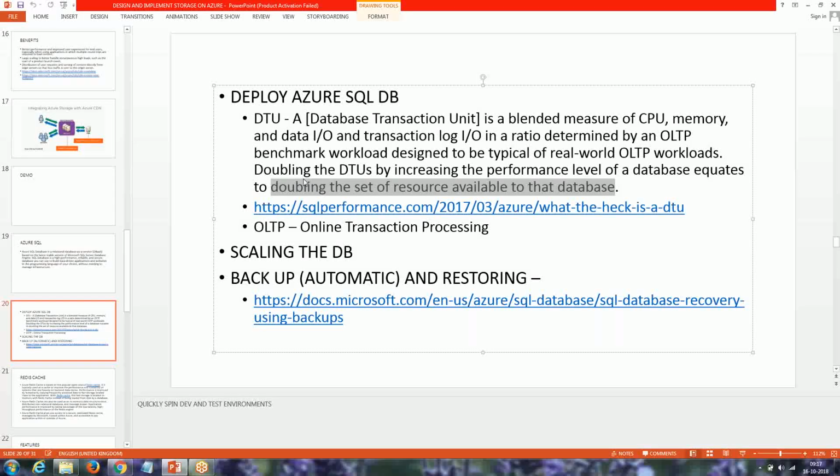If I have a 10 DTU server, that means it will have a bigger CPU, bigger memory, and the input output will be better. So my database size will be doubled. Whatever DTU you are using, let it be 5 DTU, 10 DTU, 20 DTU, or maybe even more, that means you're using a better performing, more powerful SQL server.